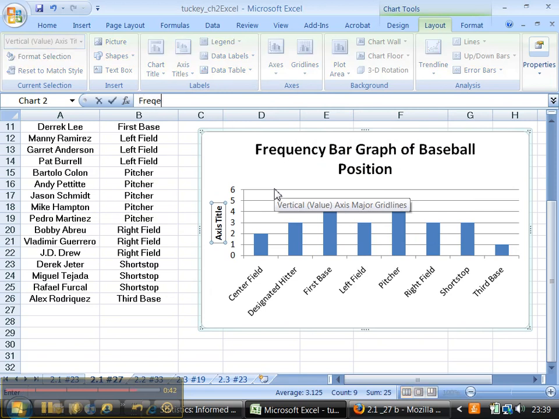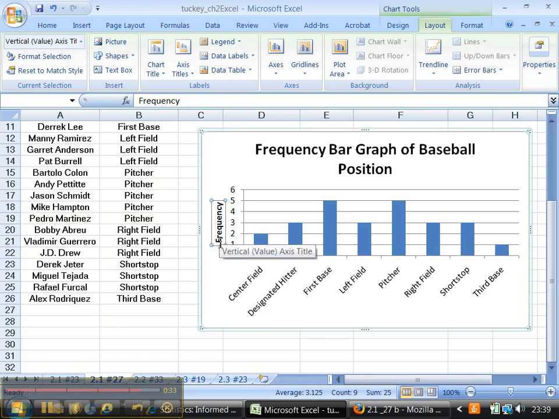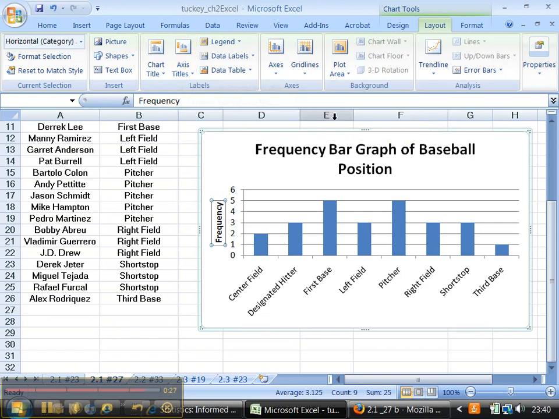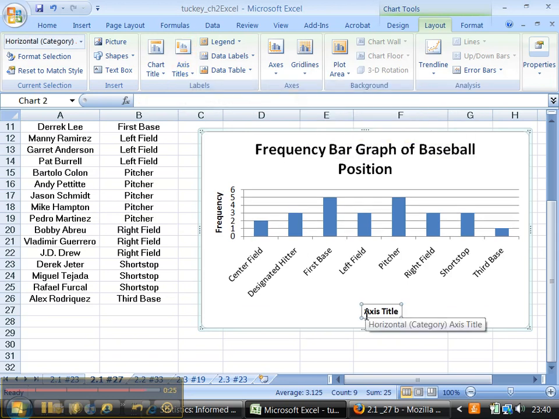And I'm just going to start typing frequency, and it shows up here, see it, frequency in the formula bar. And then when I press enter, it's going to change that title from axis title to frequency. That's done. Let me click again, and I'll do the horizontal axis title below the axis. I'm going to type, you can highlight and type if you like, baseball player position. There we go. We're all set and the frequency bar graph is done. Gorgeous.